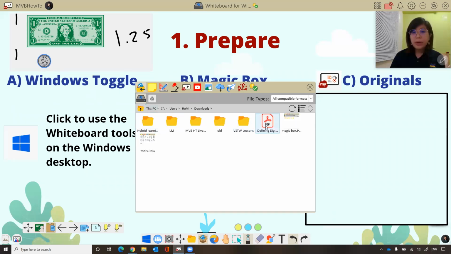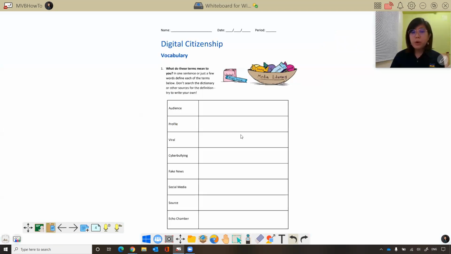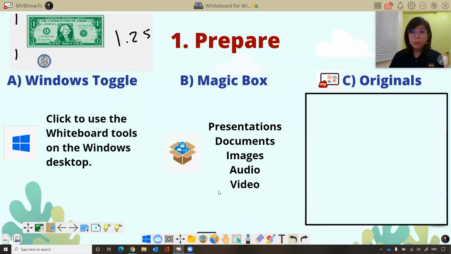So let's say I want to bring in this PDF. I can just go into my magic box local hard drive and then click on this PDF and it'll open directly onto the canvas. So that is really useful for teachers because all the lessons that they prepared before, they can bring it onto the canvas.